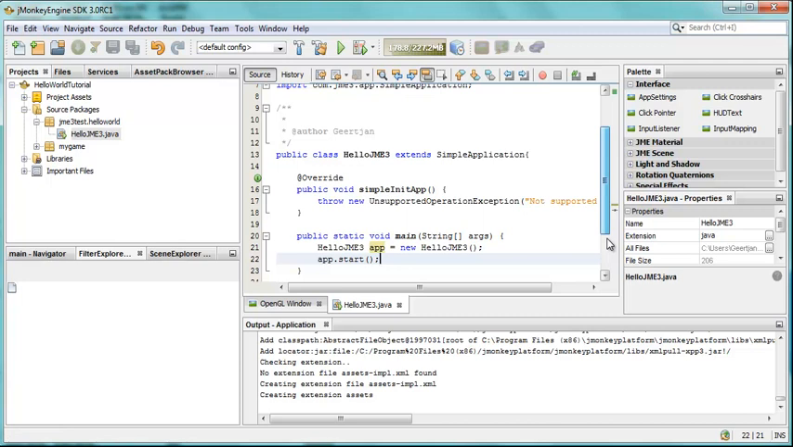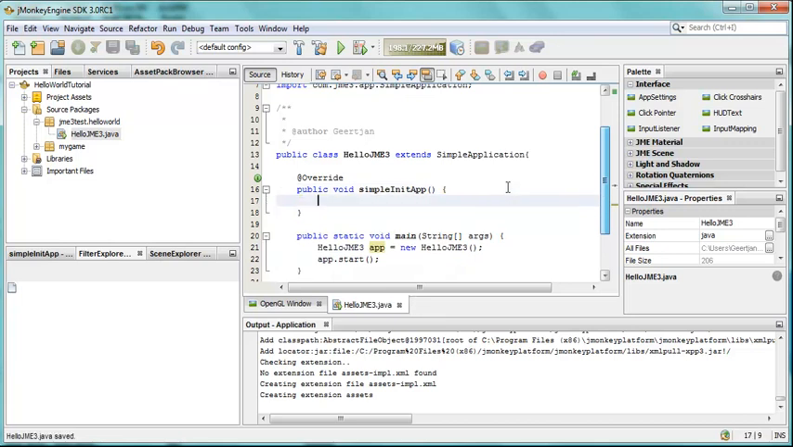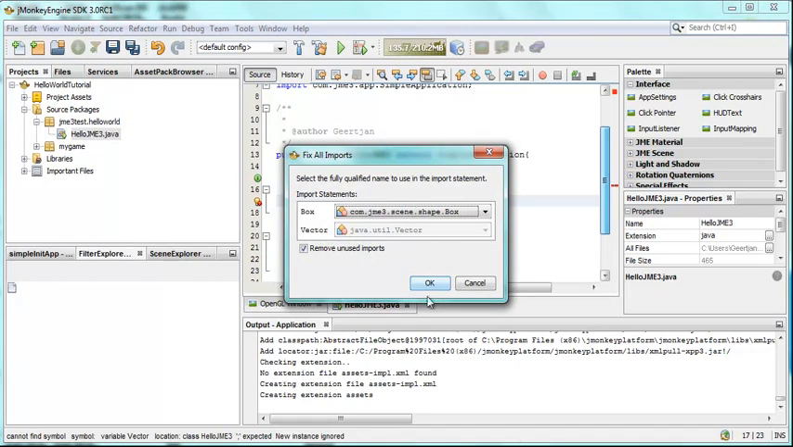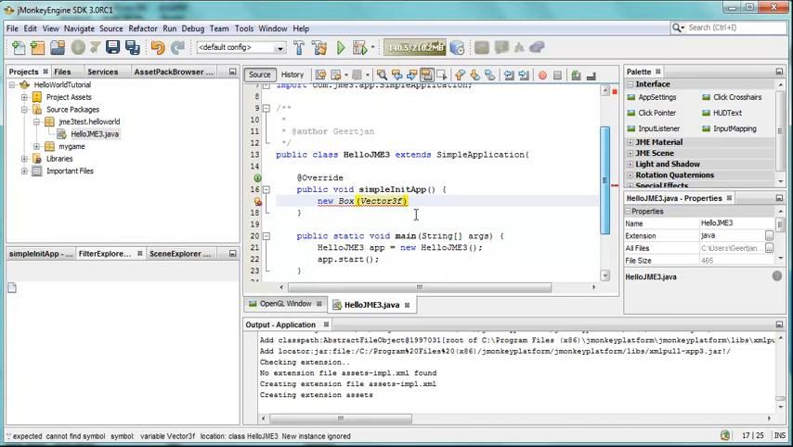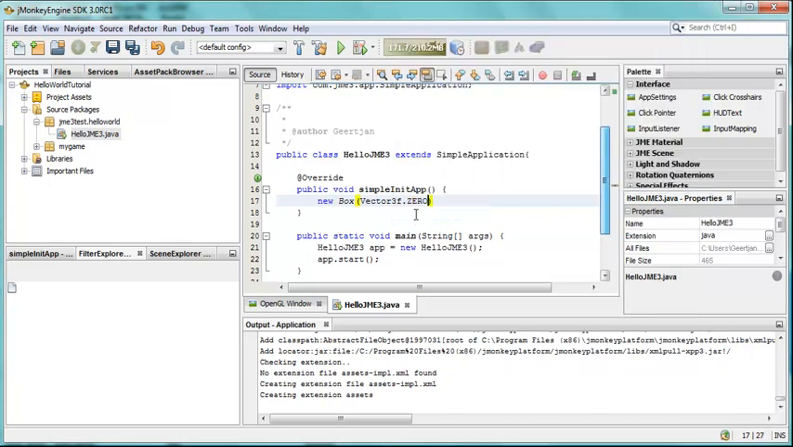And then for the rest, we have some code to add inside this method. So we'll start by typing new box vector, let's do Control Shift I for the import. Okay, we don't want vector, we want Vector3f. I'm guessing this is from jMonkeyEngine. So creating a box shape is what we're doing here.